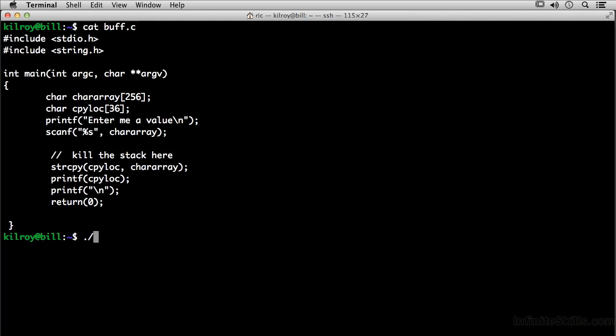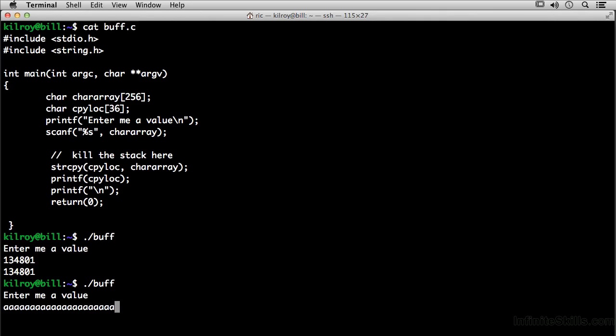What I want to do now is just run this program. You can see if I give it a reasonable value, not a big deal. If I give it a really large value, I'm going to try to put too many characters into this space.